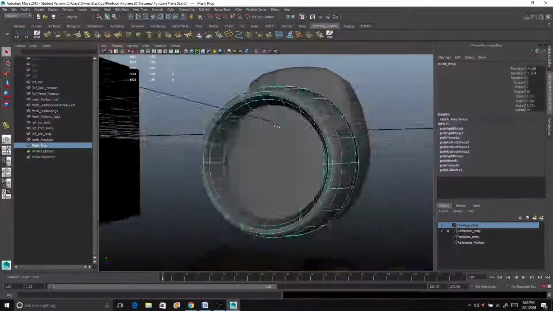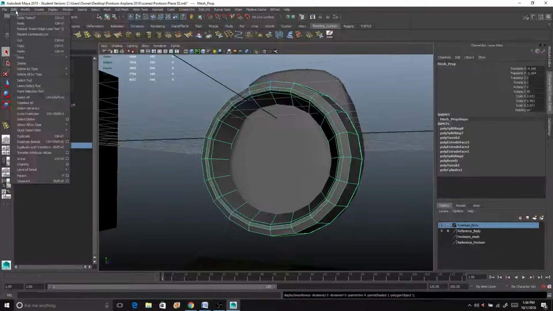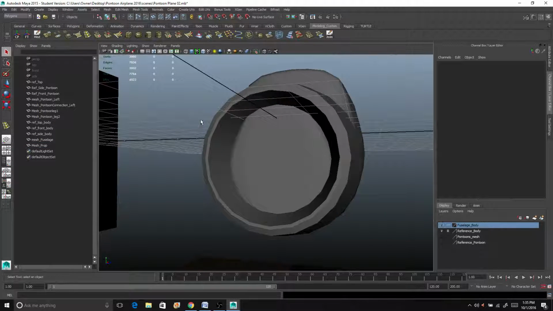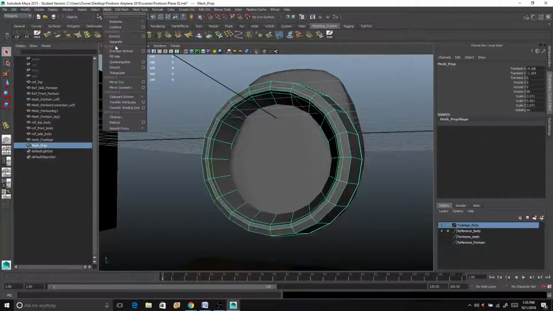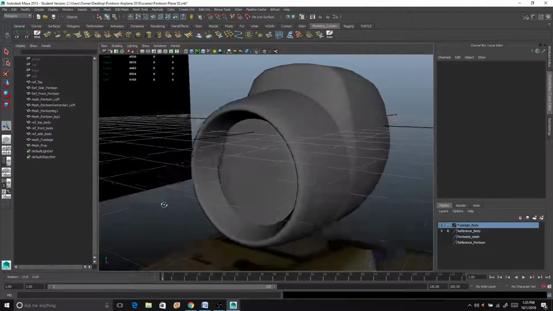Perfect. Okay. So I'm going to go ahead and delete history. Again, if you forget, Edit, Delete by Type, History, or if you have this on your shelf, you can delete your history that way. I like using off my shelf. I like using everything off my shelf. And if you want to add any of these functions onto your shelf, all you have to do is hold down Control, Shift, and left mouse button from your menu sets, and it'll add it to the shelf that you're currently looking at. So, delete history, and we're going to go to Mesh Smooth. All right, that looks good.